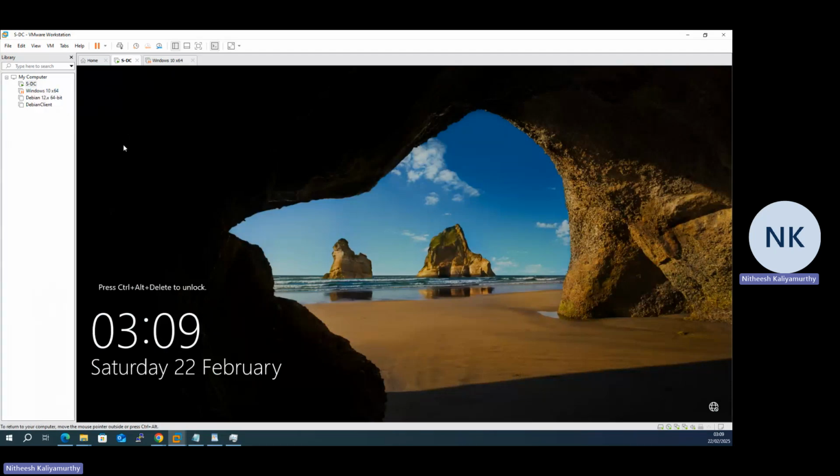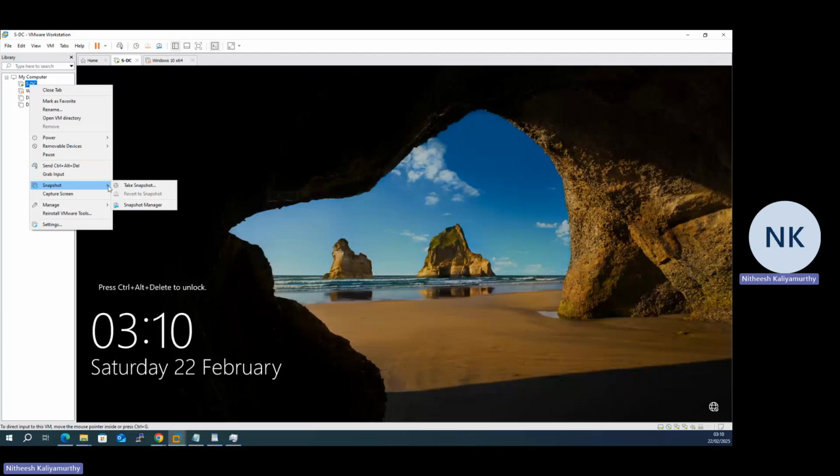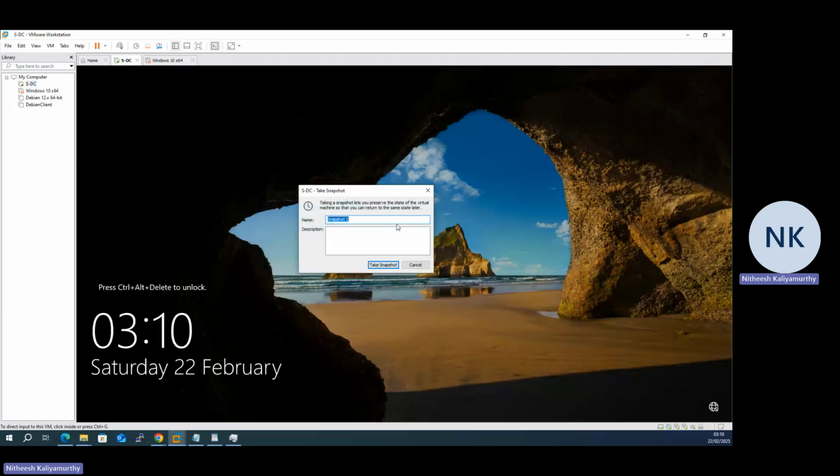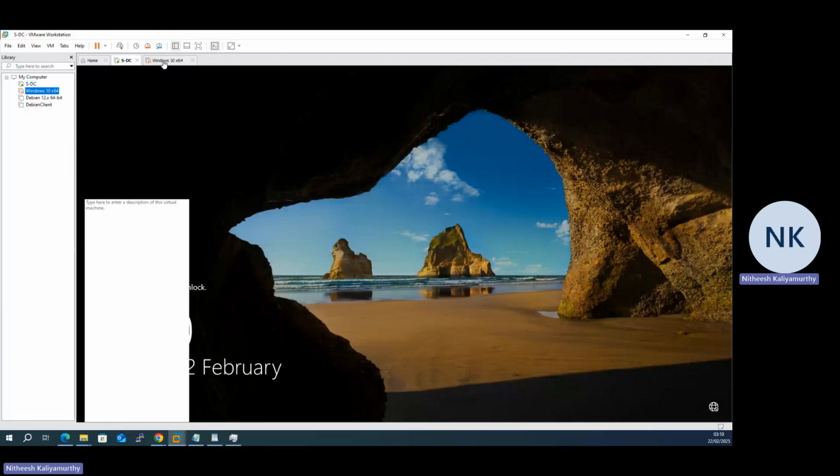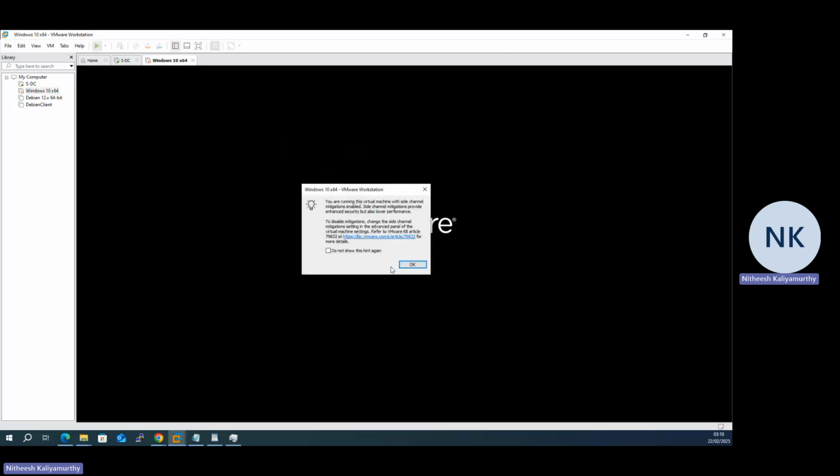Always, when you are going to add more configurations to your servers and to your clients, it is very important for you to take snapshots. It's a kind of backup. So snapshot one would be domain controller, internal networks. Take a snapshot of it, and then you go to your Windows here.